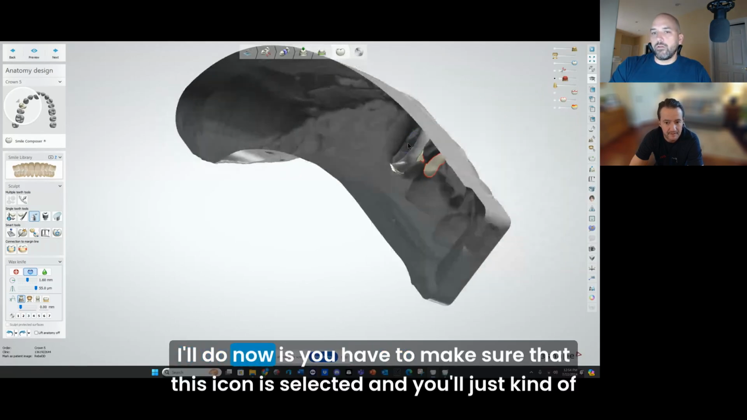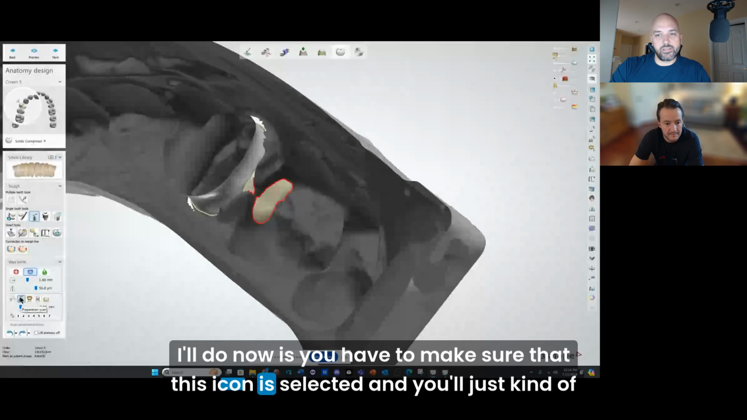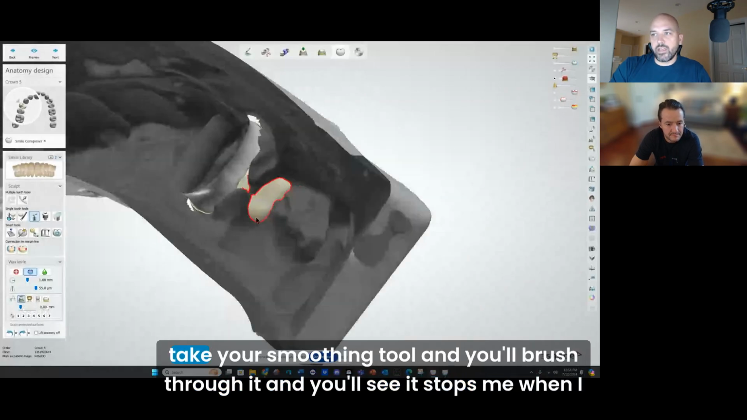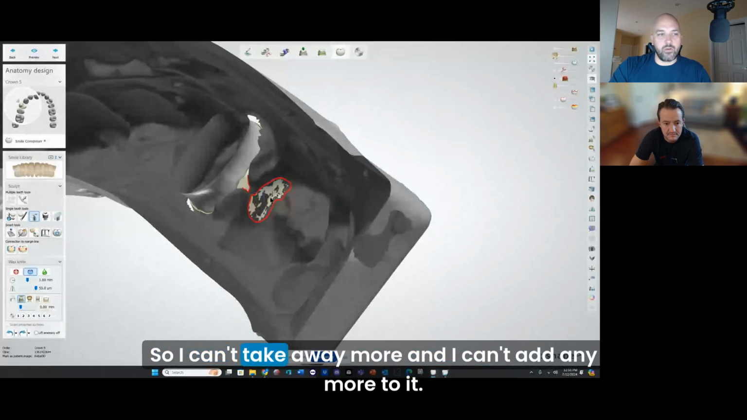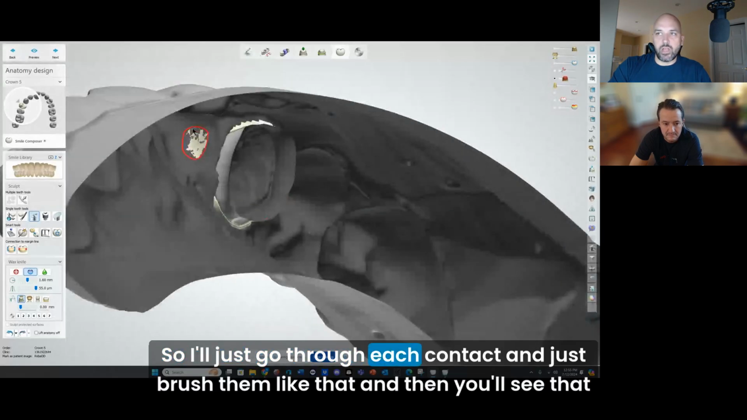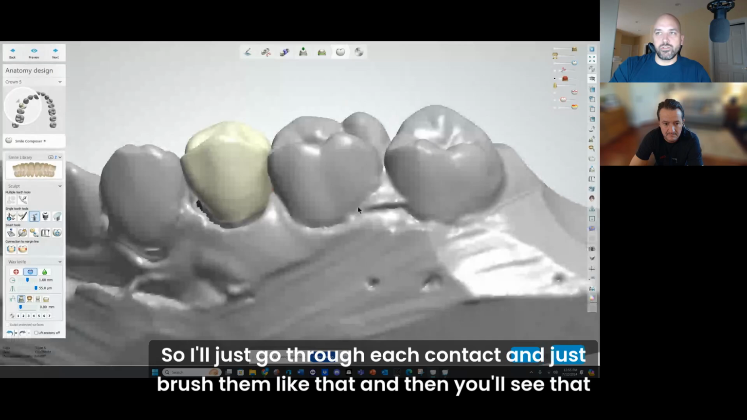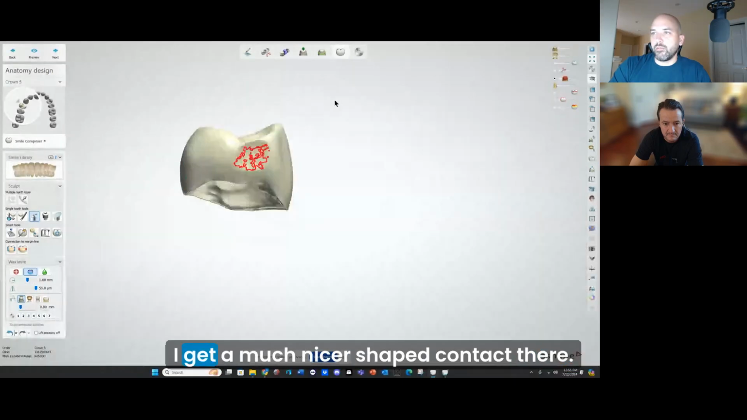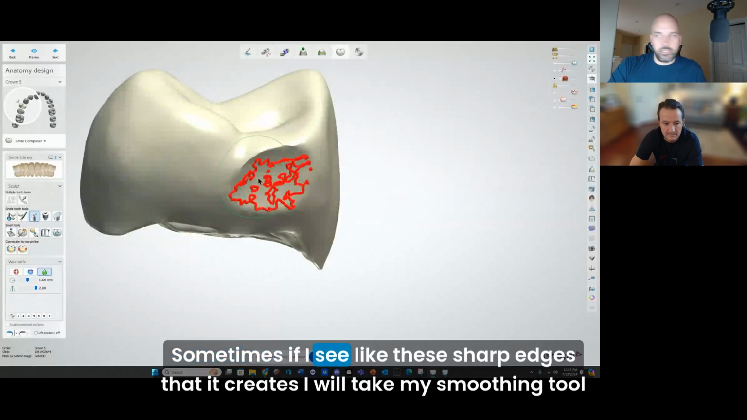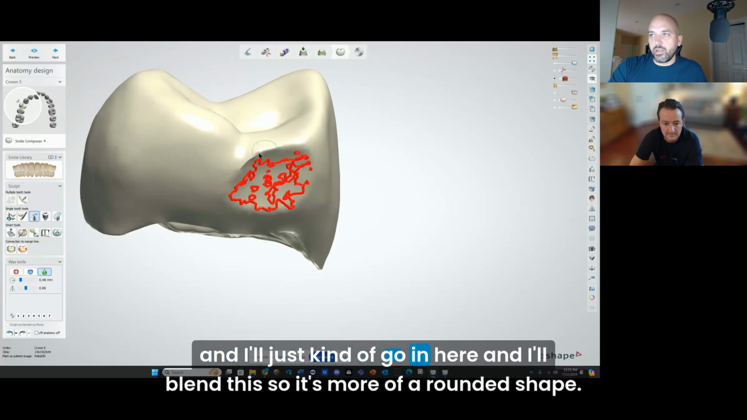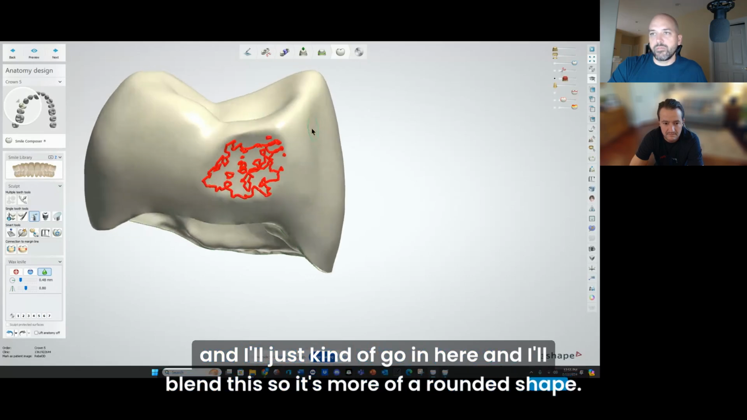So fantastic. What I'll do now is you have to make sure that this icon is selected, and you'll just take your smoothing tool and brush through it, and you'll see it stops me when I hit that 0 value. So I can't take away more and I can't add any more to it. I'll just go through each contact and brush them like that. And then you'll see that I get a much nicer shaped contact there. Sometimes if I see sharp edges that it creates, I will take my smoothing tool and blend this so it's more of a rounded shape.